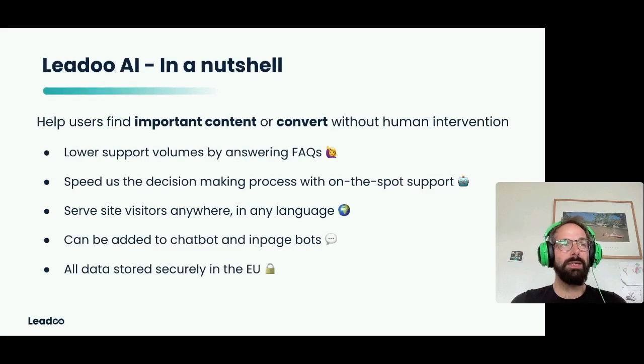Our AI in a nutshell is really a way of helping users find that important content on your site and helping them convert without having too much human intervention. So, good things like reducing support volumes by putting in FAQs, speeding up decision-making processes. If people are in that research phase on the site, they want to be able to find answers quickly. They don't want to have to dig around too much or put in inquiries when they're not quite ready to speak to a salesperson yet. So it's really good for that.